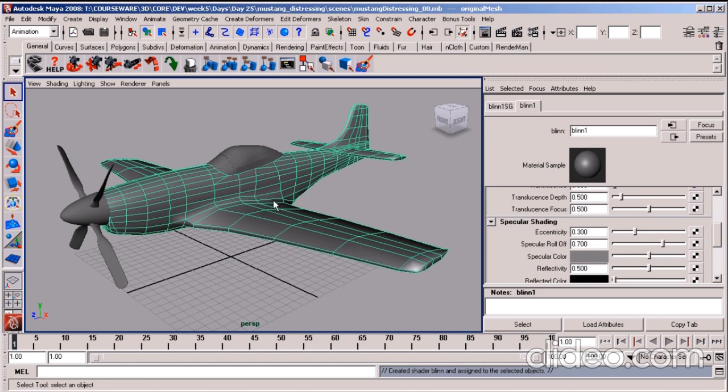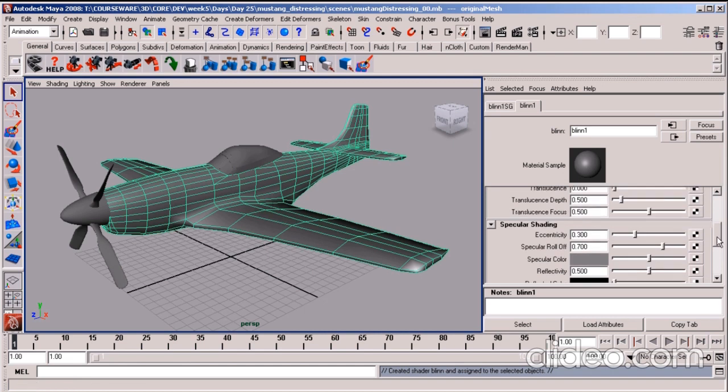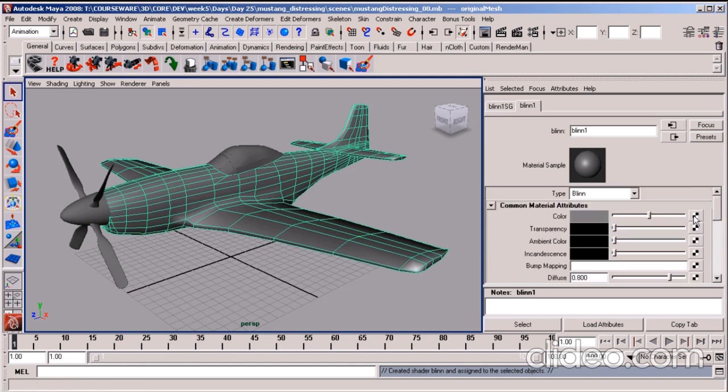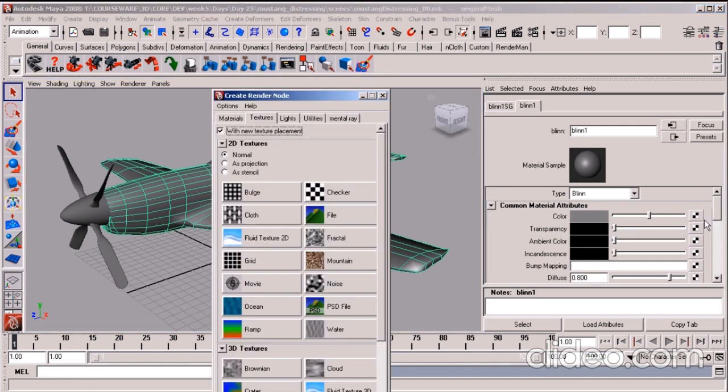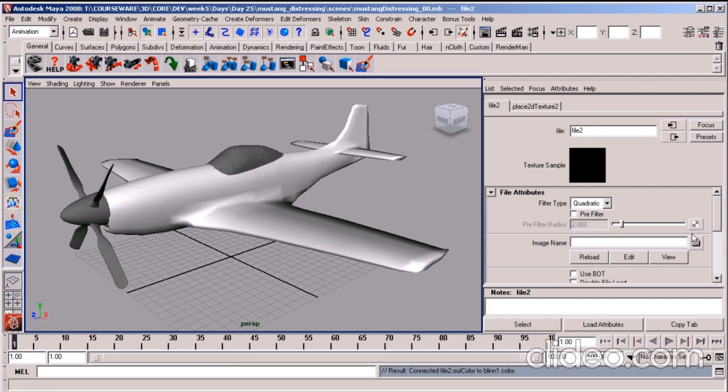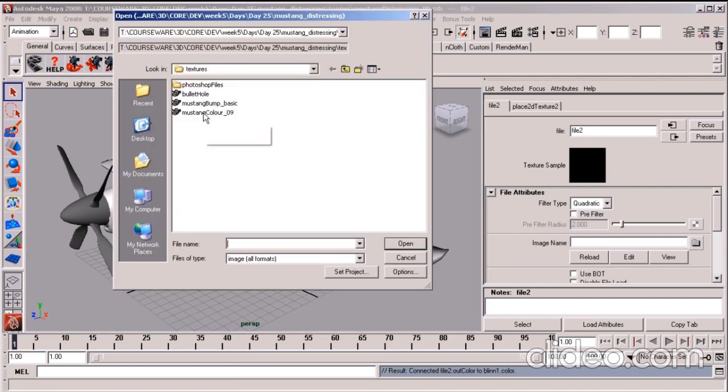Now some of this aircraft, even though it's old, will still be shiny. I mentioned that we will come on to doing a specular map later on. I'm just going to worry some at the minute about the color. So let's just select the color flag and we'll map a normal 2D texture to it. And that texture will of course be the Mustang color _09.